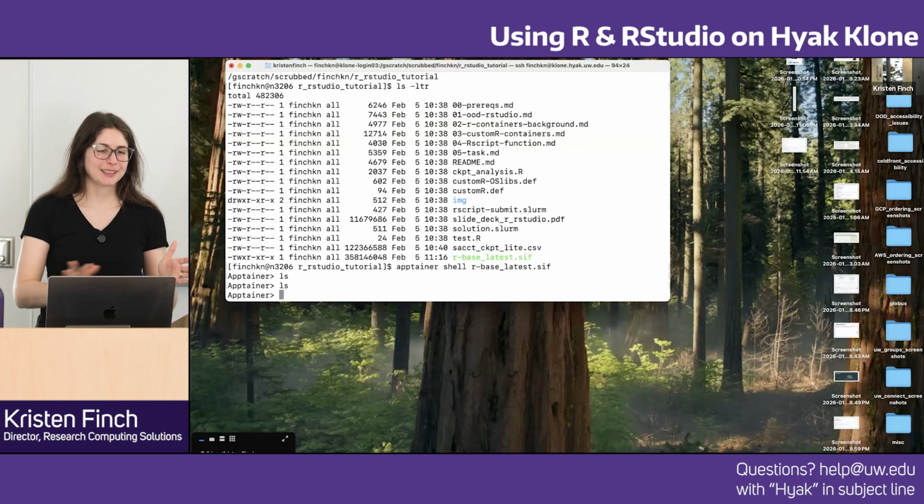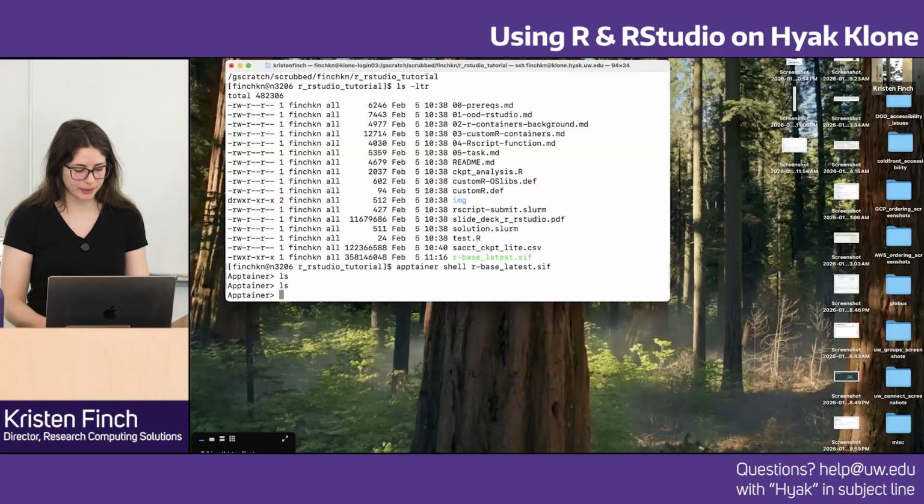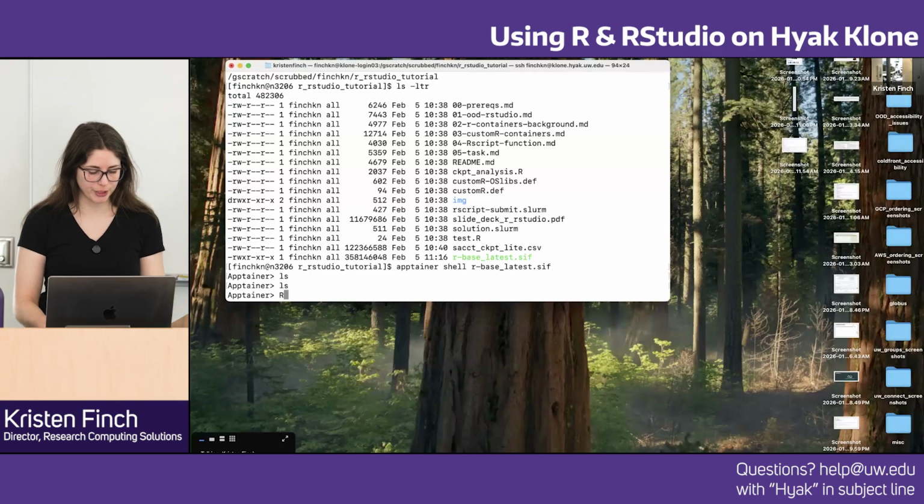Luckily in Open OnDemand, this binding is all happening behind the scenes. So you don't have to explicitly do this because we've done that for you. But if you're using containers interactively, you do have to. So we'll start R again.